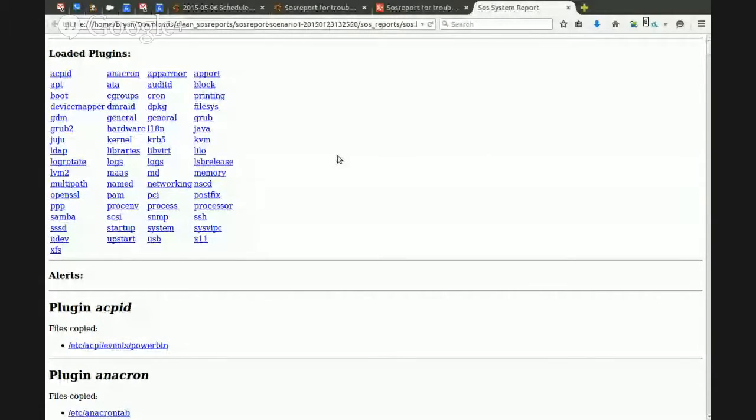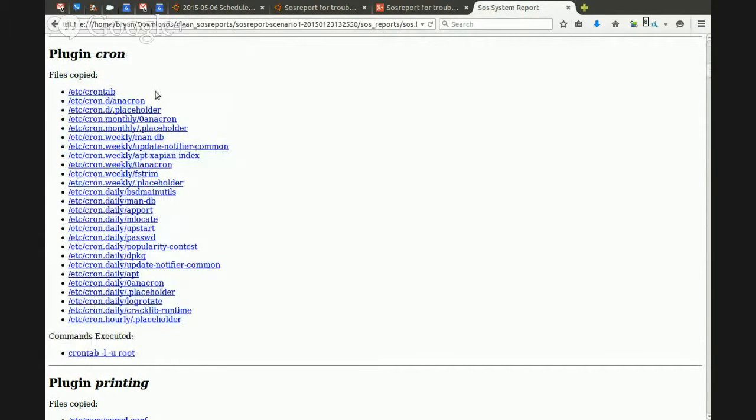All right, so this is a view that I like for looking at sosreports from customers. I extract it, I open up sos.html, and I can see all the collected data. So previously we were talking about cron. I click on cron, if I can find cron. And it tells me everything that was collected in the cron plugin and what commands were executed.